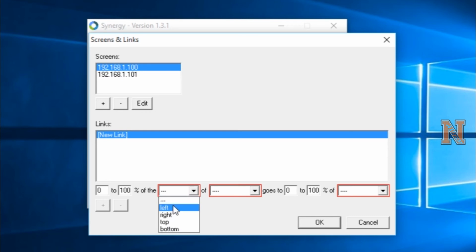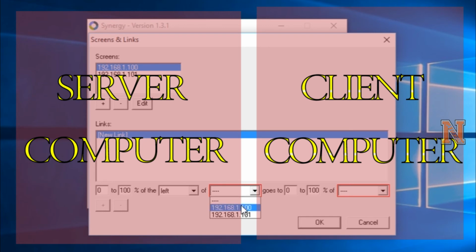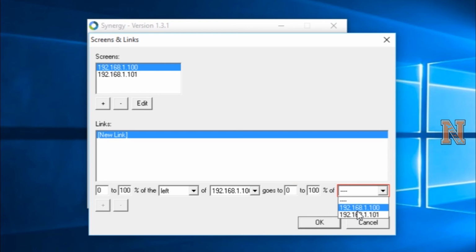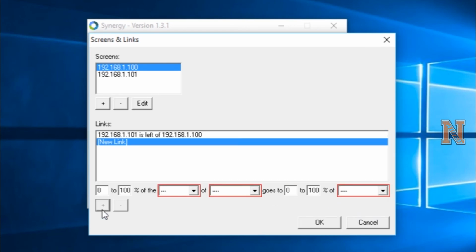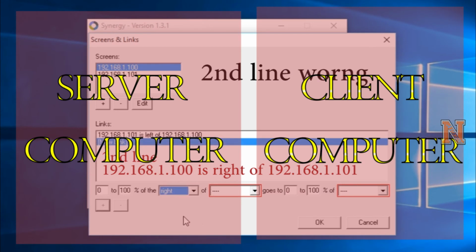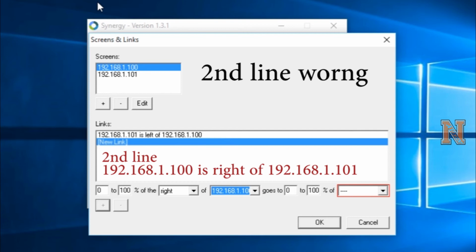The one computer I'm using is at left, which is the server computer, and the other computer which doesn't have keyboard and mouse is at right. It is a pretty simple process. We have two computers, one will be at left side and the other will be at right side. We need to designate the positions of the computers.